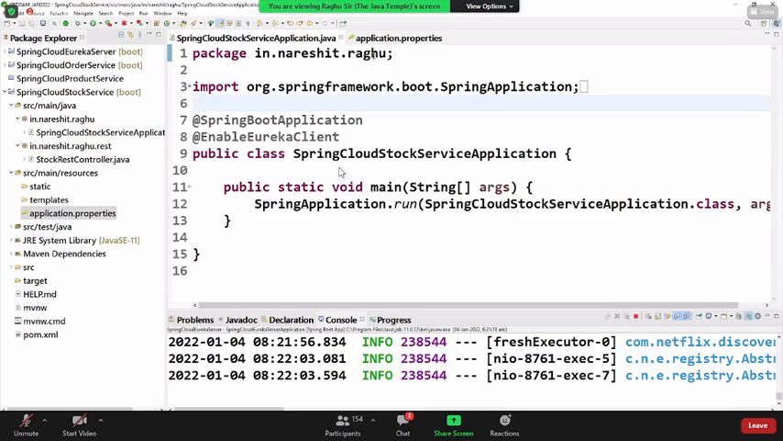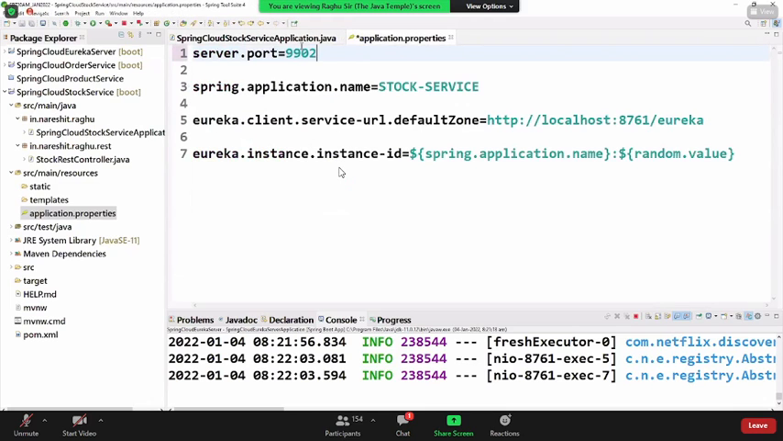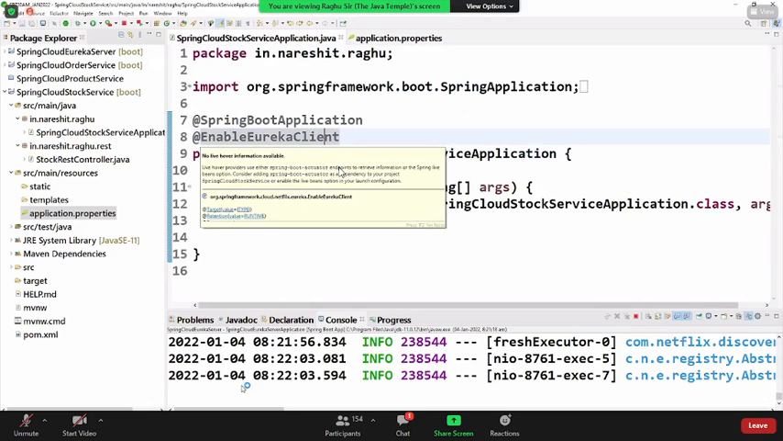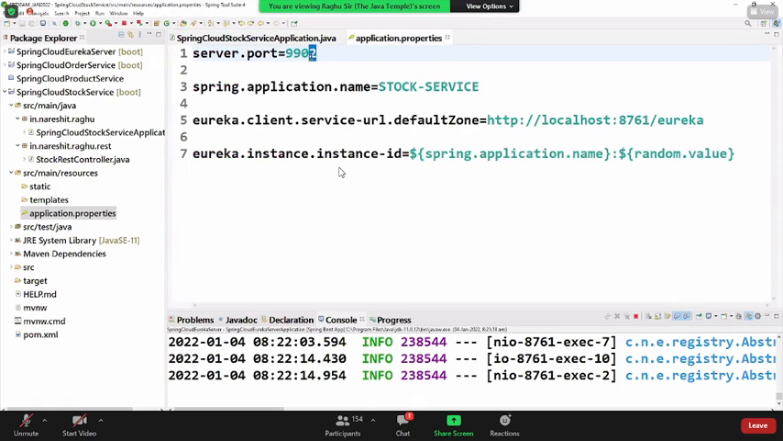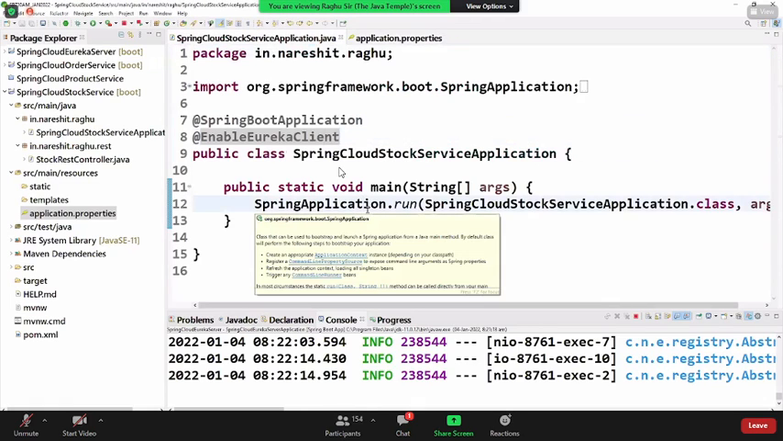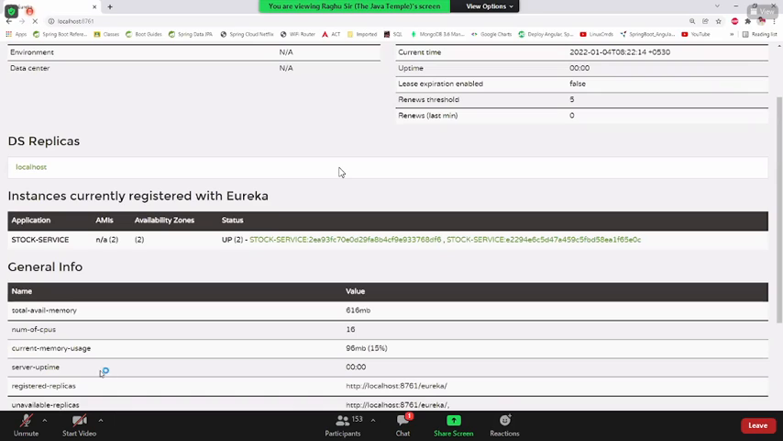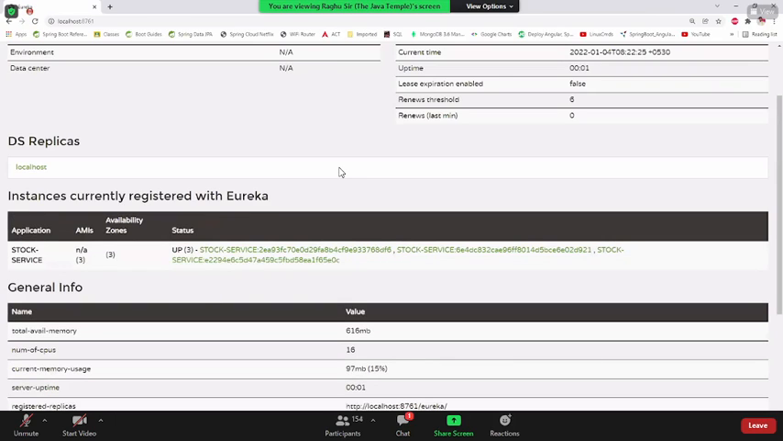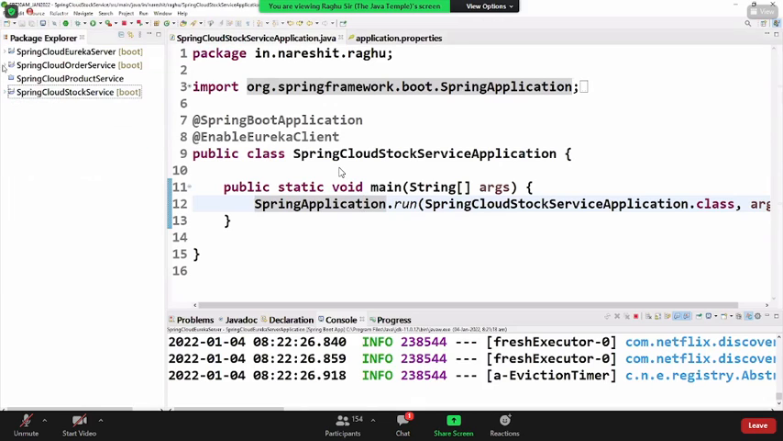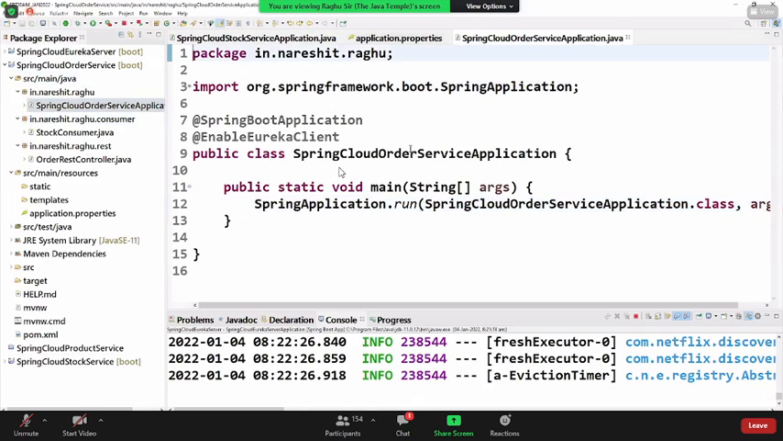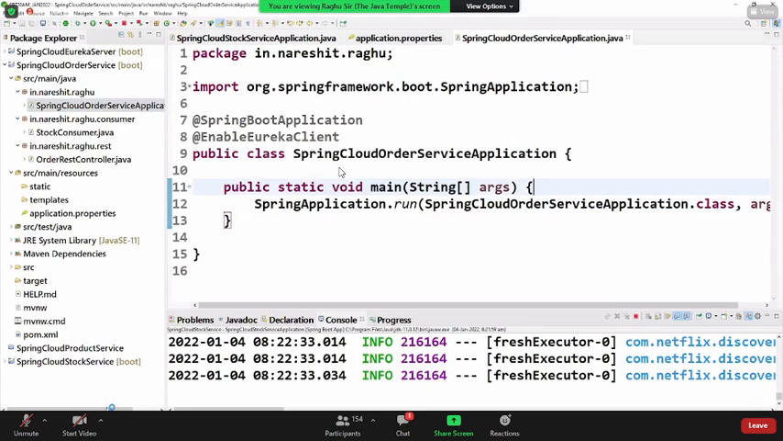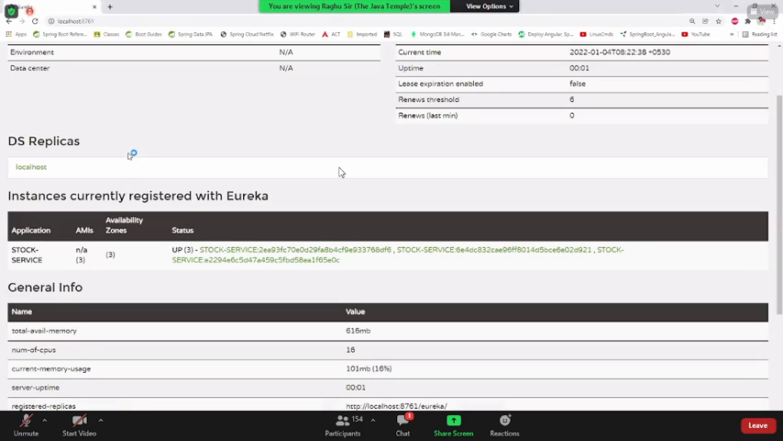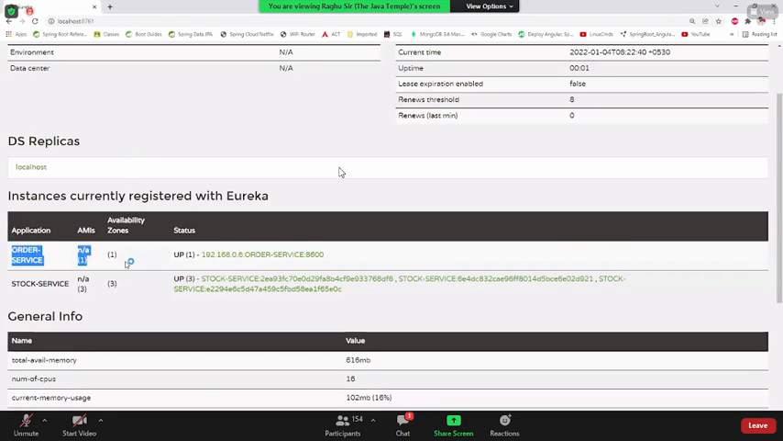Come here. Run this application. Second instance. Okay, you can run even 100 times, not an issue. Done. 3 instances. Order service, run one time. Come here and refresh.